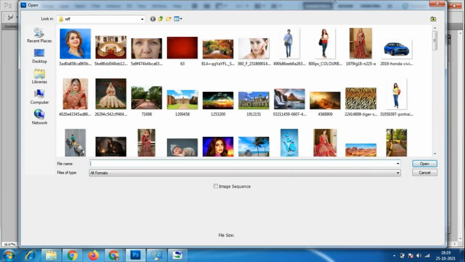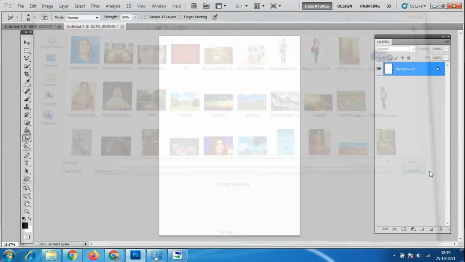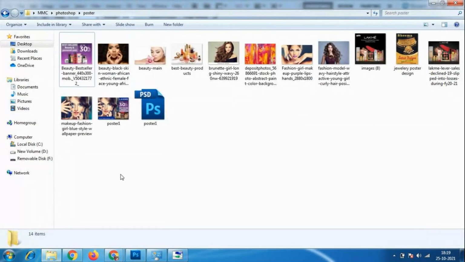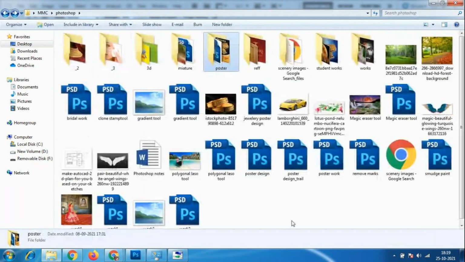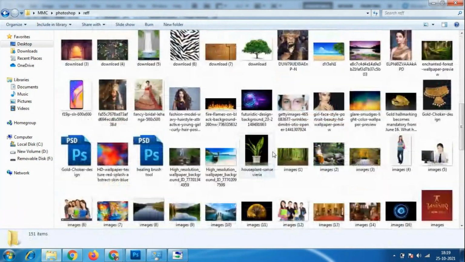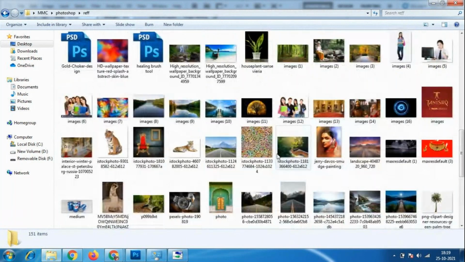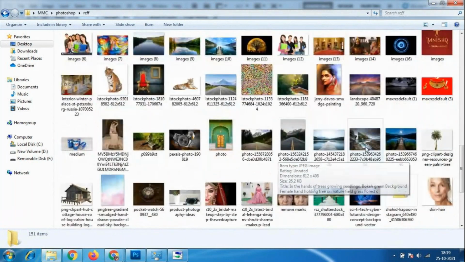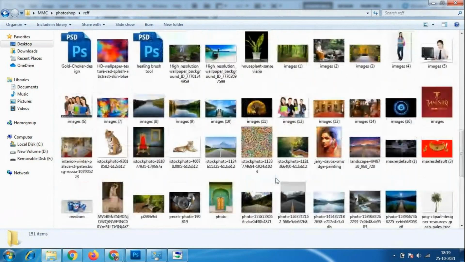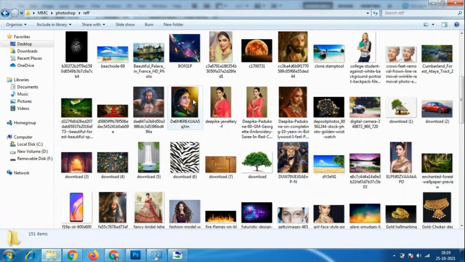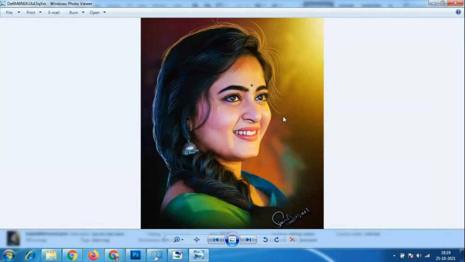I'll take some of the image. So what is the use of the smudge tool? Suppose any of the images. So using the smudge tool, we can create poster designs and poster paintings. We can create poster paintings like this using the smudge tool.